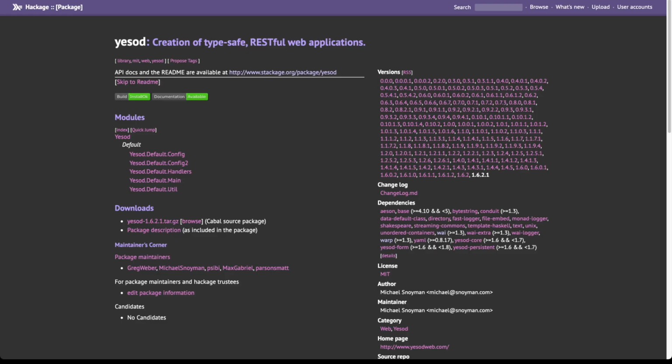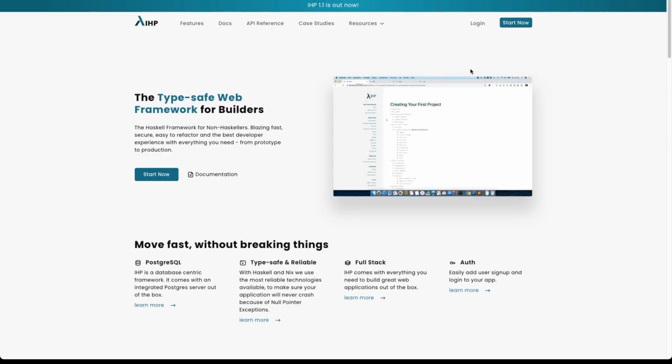If we go to the higher levels, compared to all the things we talked about before, we get Yesod, which is a full package. You get everything you need to build type-safe web applications. It can integrate with databases, do all the login and everything else. But it's not 100% batteries included. The 100% batteries included framework is called IHP, which is supposed to be the Haskell version of Ruby on Rails.